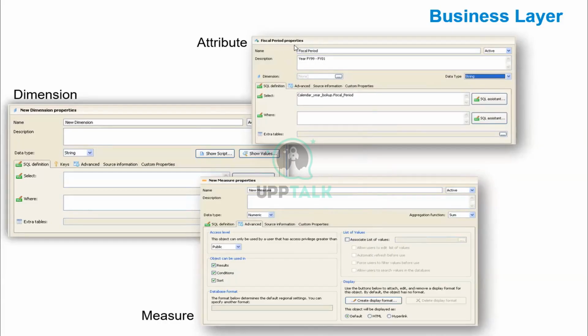It is about proper attribute or detail. We are giving more details about that fiscal period.